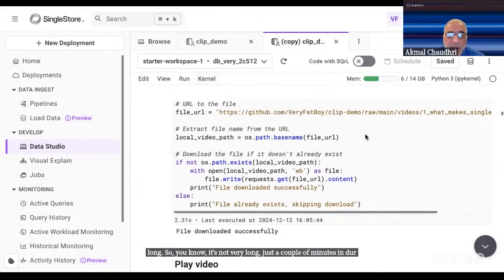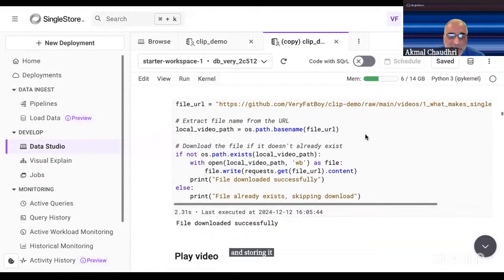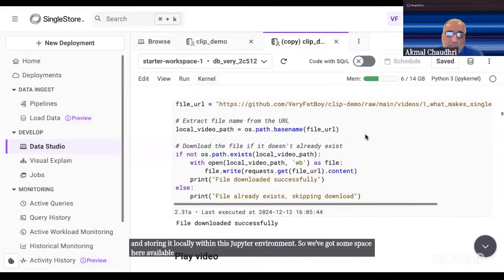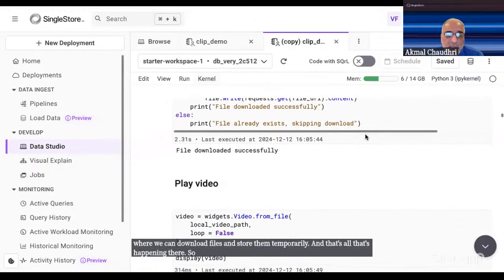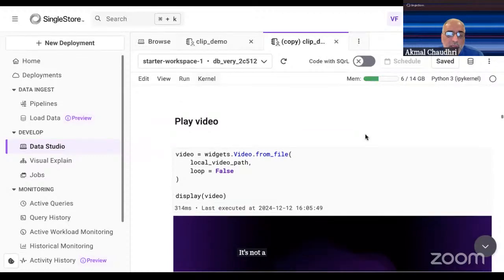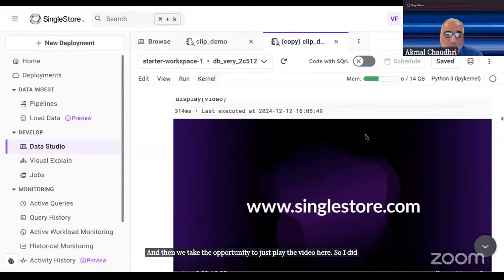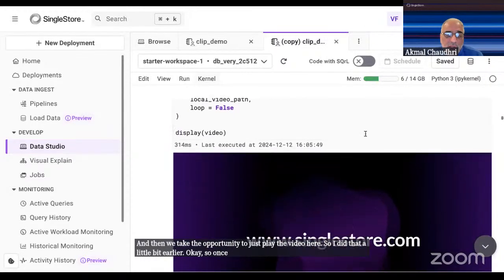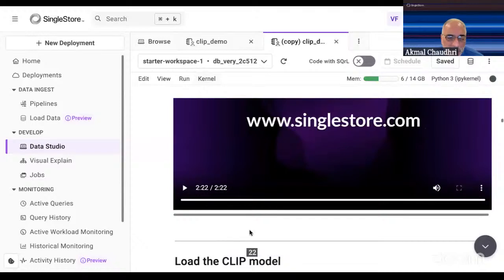And then all we are doing here is just simply downloading this and storing it locally within this Jupyter environment. So we've got some space here available in the cloud where we can download files and store them temporarily. And that's all that's happening there. So it will just download that for us. It's not a very large file. And then we take the opportunity to just play the video here. So I did that a little bit earlier. Once you run the cell, it will automatically play that. And as you can see, it's 2 minutes, 22 seconds in duration.